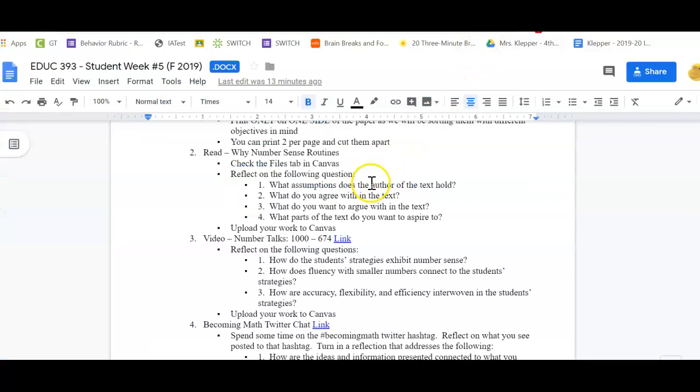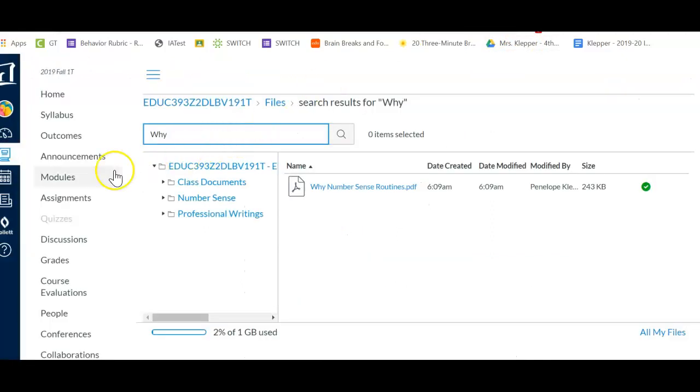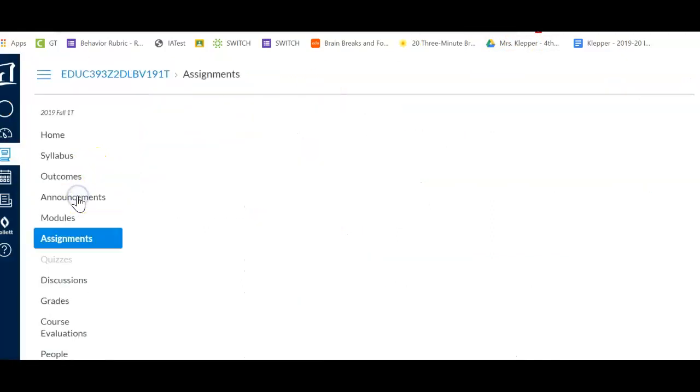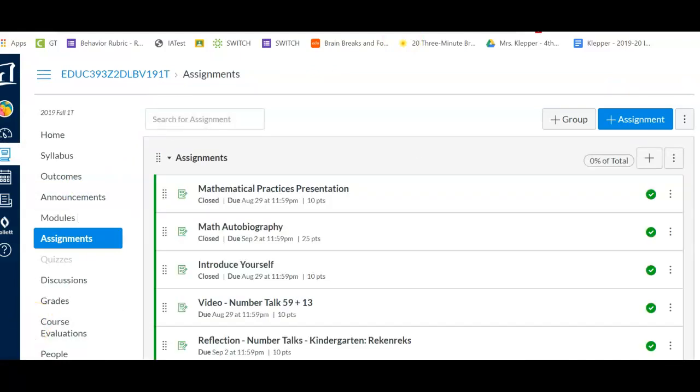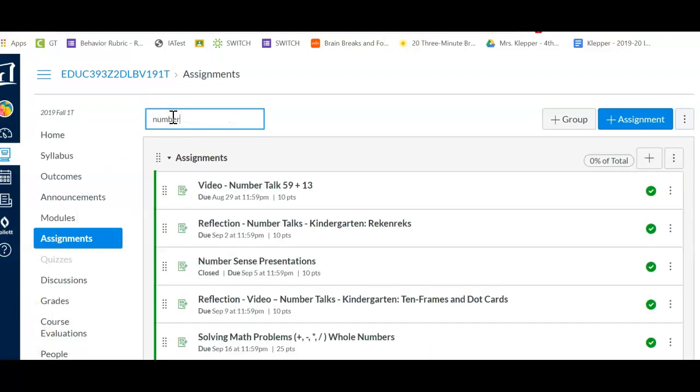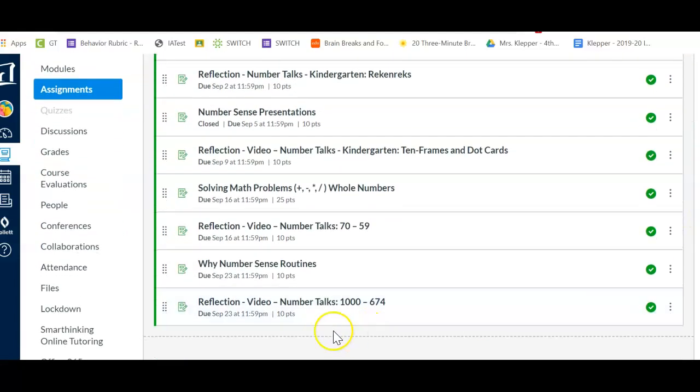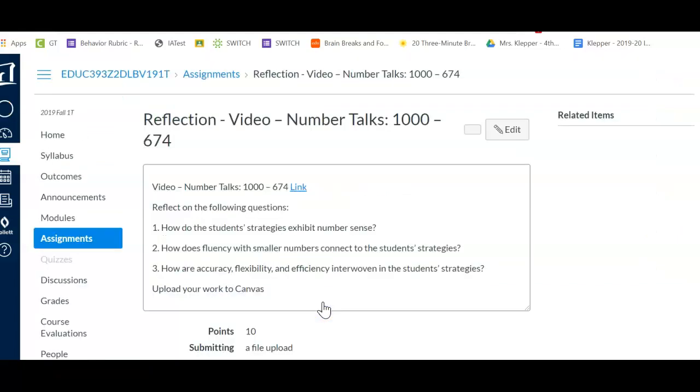The next assignment is another number talk, and that is 1000 minus 674. There's a video link to it, and it's asking you to answer these questions. If we go back to the assignment section and type in number talks, it's right down at the bottom. We just click on that link, and there's the video link right there.